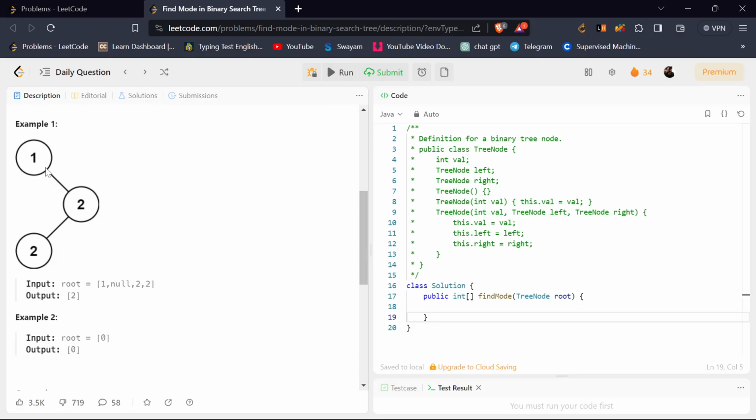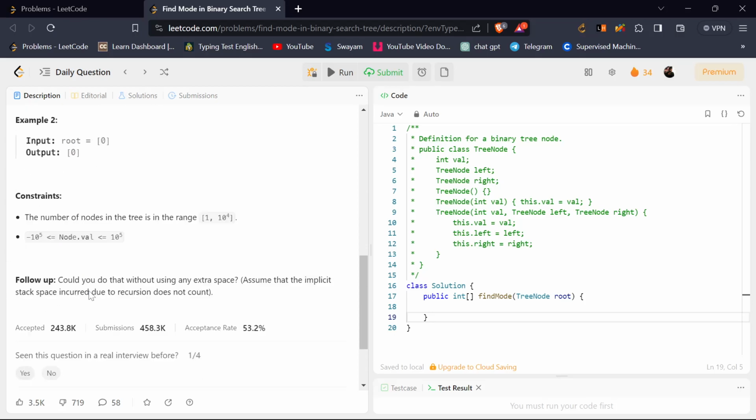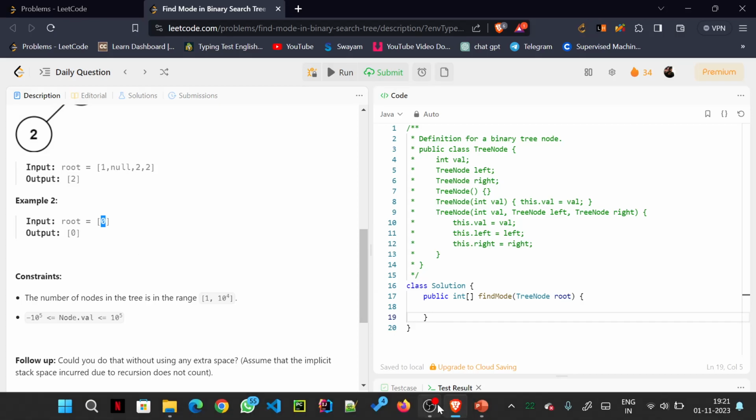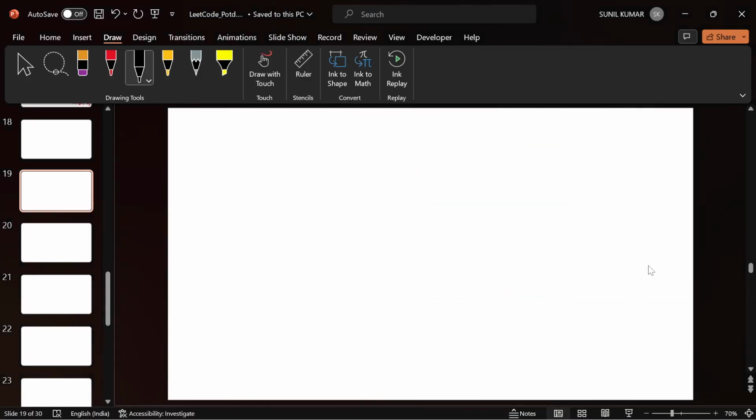Let's understand from this example. Here 1 occurs one time and 2 occurs two times. So here the most frequent element is 2, so we return the output as [2]. And here there is only one value in the tree, that is 0, so we return the 0. Let's understand from another example.